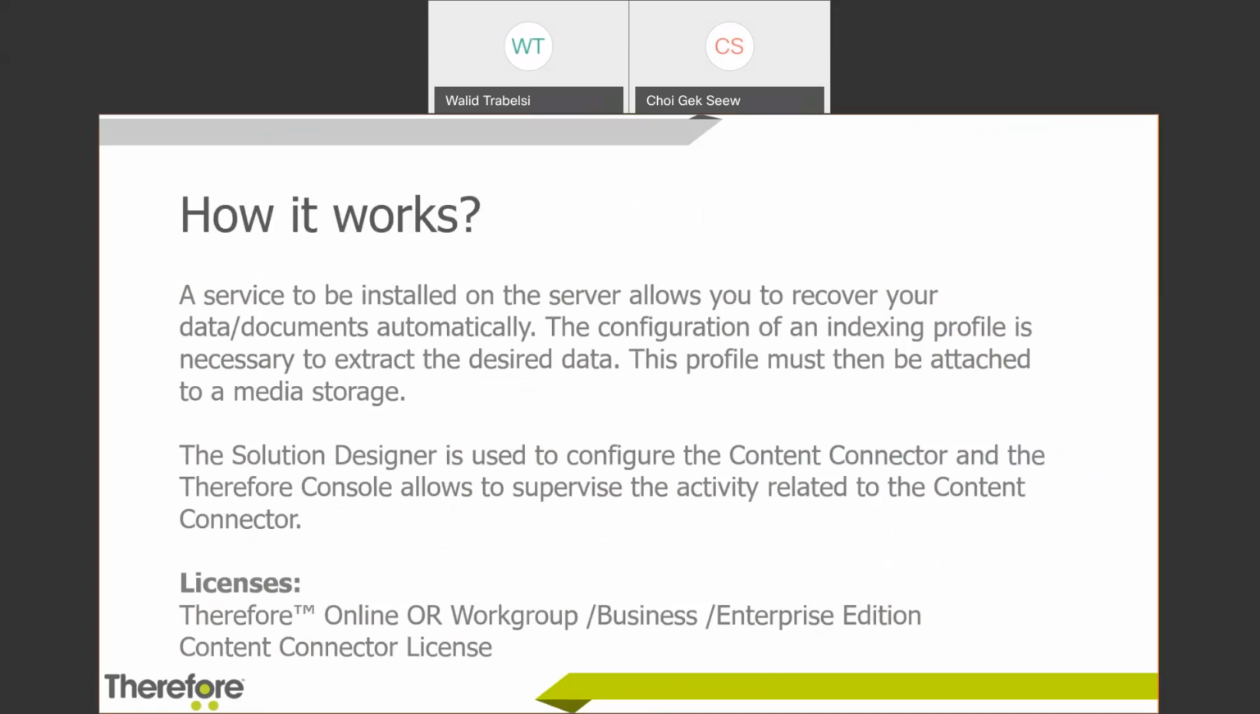How it works: there is a service to be installed on the servers that allows you to recover your data and documents automatically. The configuration of an indexing profile is necessary to extract the desired data, and this profile must then be attached to a storage media to get the information. The Solution Designer is used to configure the content connector, and the Therefore Console allows you to supervise the activity related to the content connector. About the license, you need Therefore 9 or Workgroup, Business and Enterprise Edition, and the content connector license, of course.